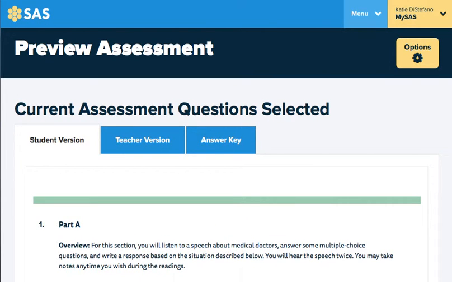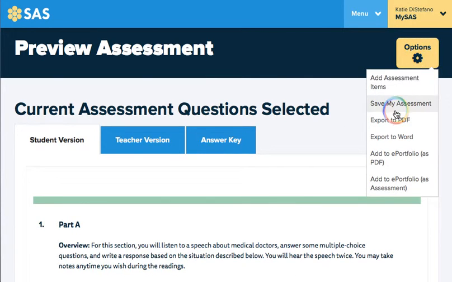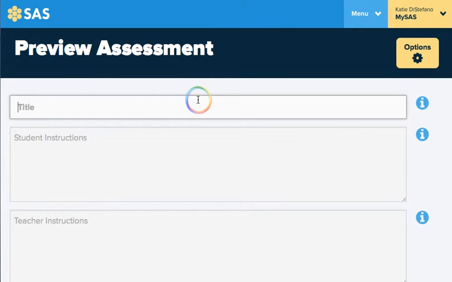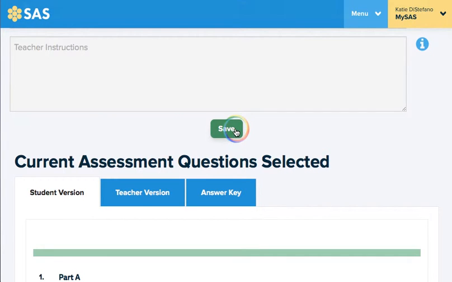And if it is and it's what you want, then you're going to need to save it somehow. So using the options button in the top right corner, we can either export it to a PDF, we can export it to a Word document, we can add it to our e-portfolio, or we can simply save it to our assessments. So let's just go ahead and save it to our assessments. Let's give it a title. Apparently ELA Unit 1 exam is where I want to go with this. And I'm going to save it.